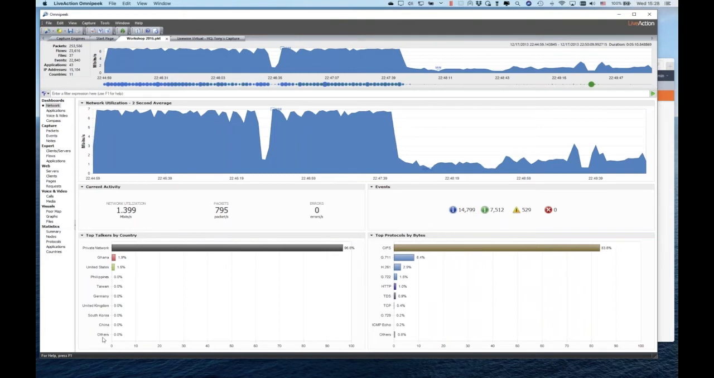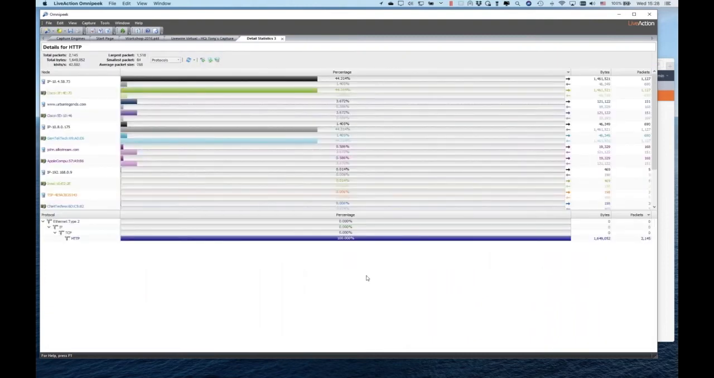So we can already see that we've got some from Philippines, Taiwan, Korea, China, etc. We change these views whichever way we like: physical addresses and so on, protocols. I can click on any of these. I clicked on HTTP.